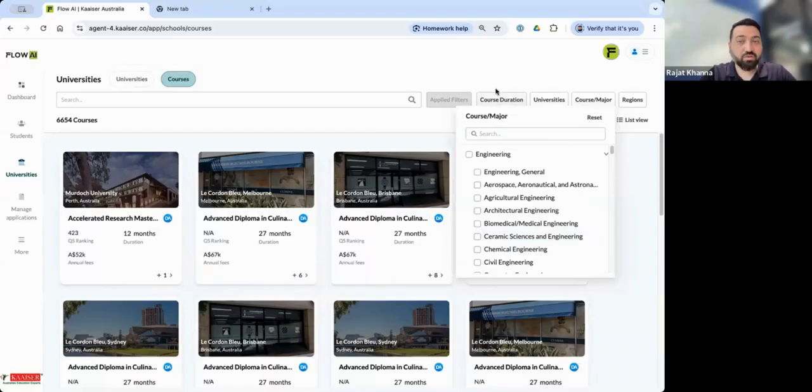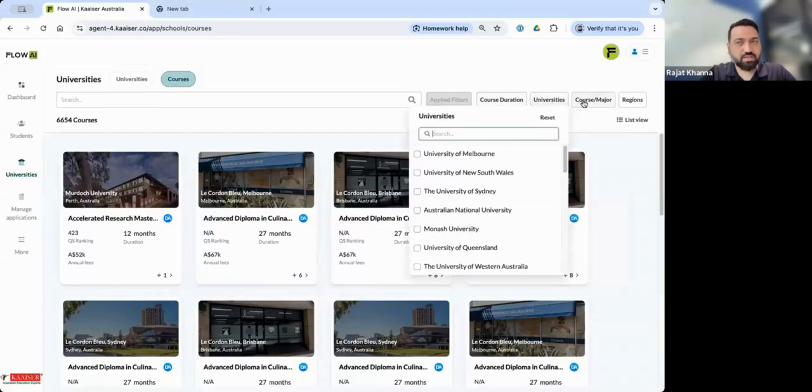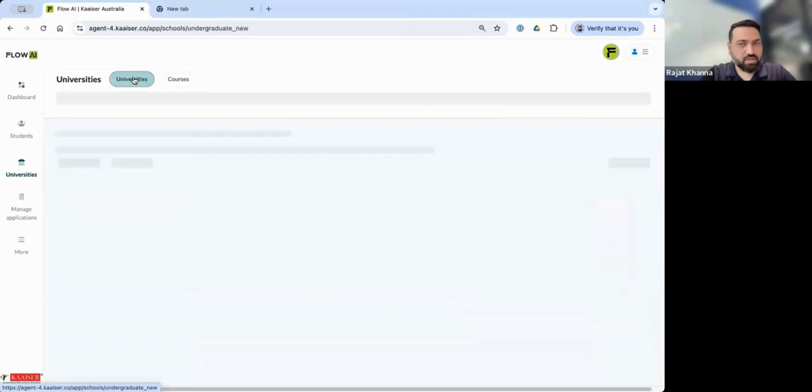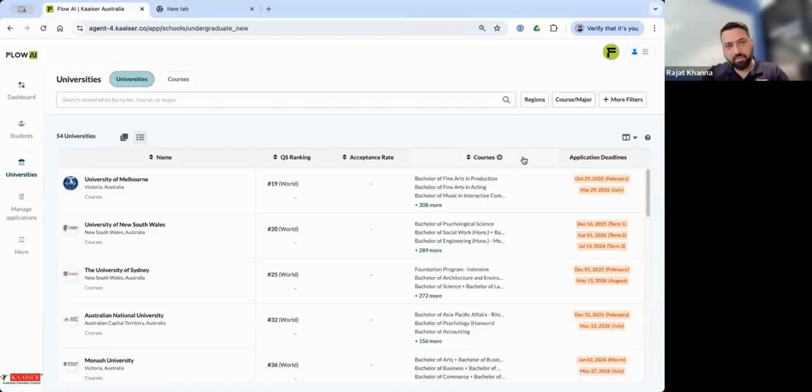So you can use the filters on course duration, universities, what courses they are interested in, right? And similarly, on the university search, you have a similar level of filter. So it's essentially the same database, but we are approaching this problem from two different angles. The first angle is, I know which university I want to study in, so I have certain preferences. Can you show me that? Yes, let's go to university search.